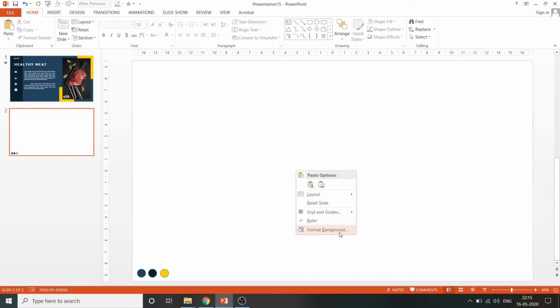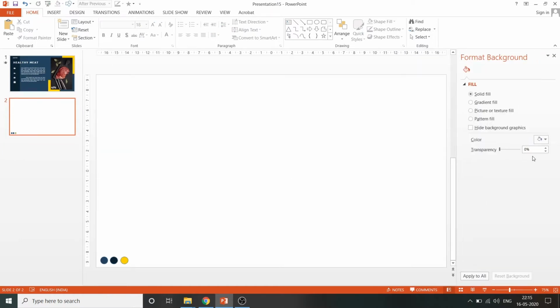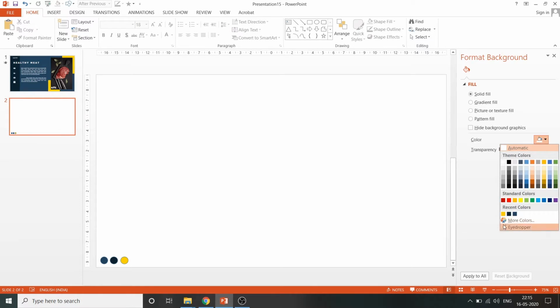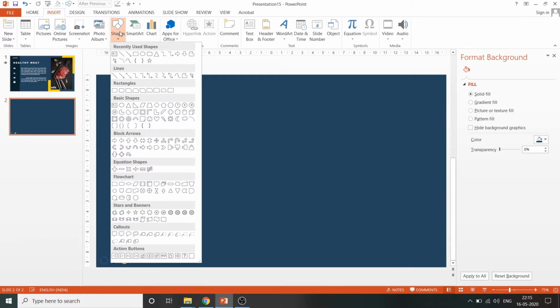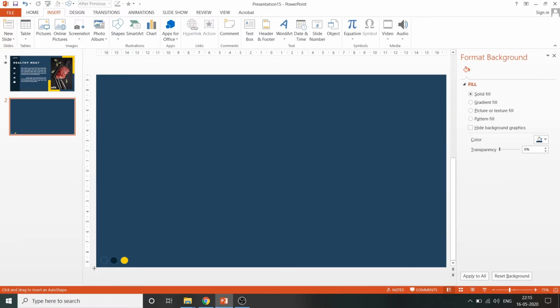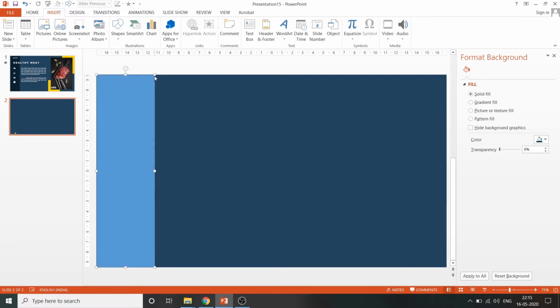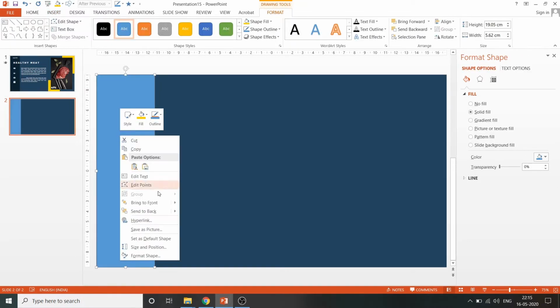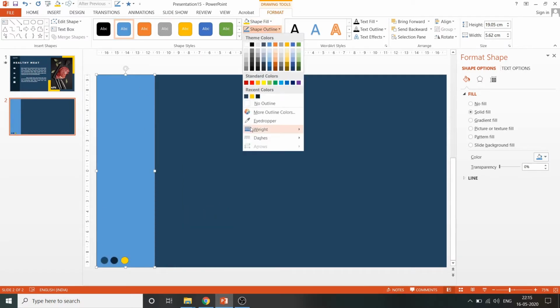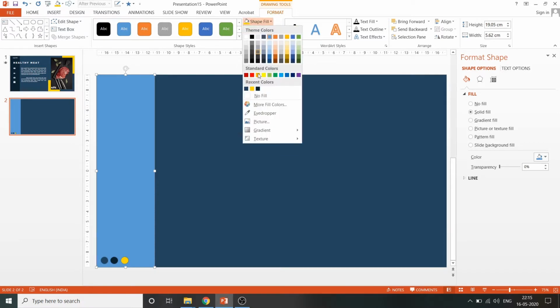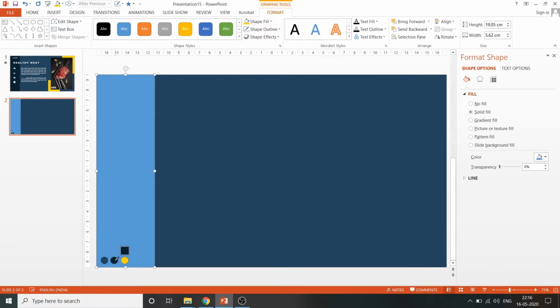Right click, format background, and from here choose this color, and go to insert, go to shapes and round rectangle, and draw a rectangle like this out here, and right click and send to back, and shape outline, no outline, shape fill, eyedropper to this color.